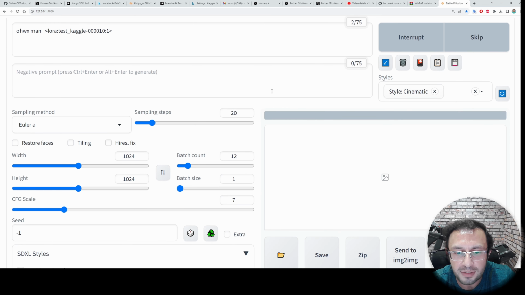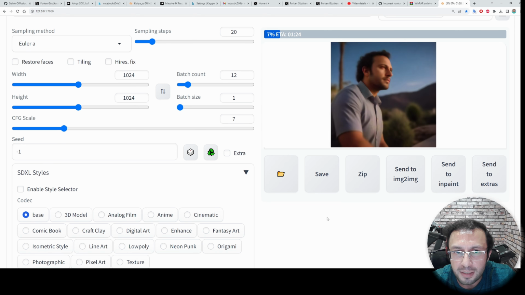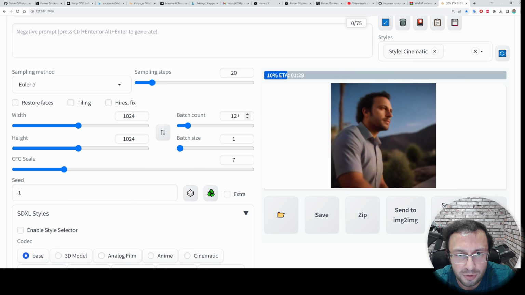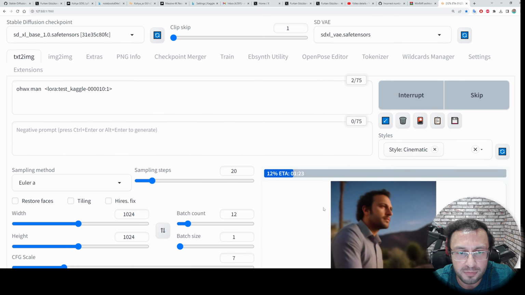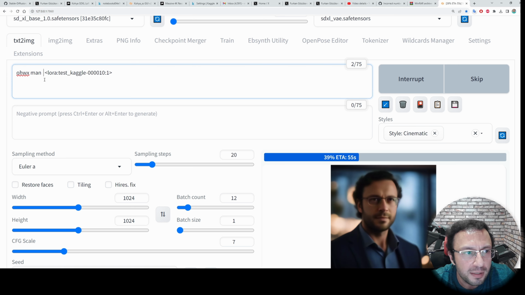So let's hit generate. Since this style is applied, you will see the executed prompts here. Currently it doesn't show because we are doing a batch, but after the batch we will see it. The very important part of using LoRA is appending the LoRA name into your prompt like this. Don't forget that. This is the most crucial part.